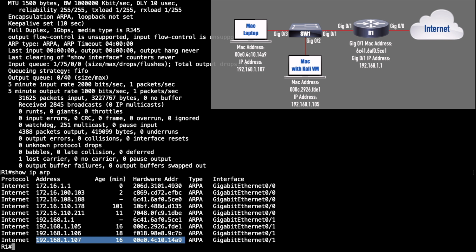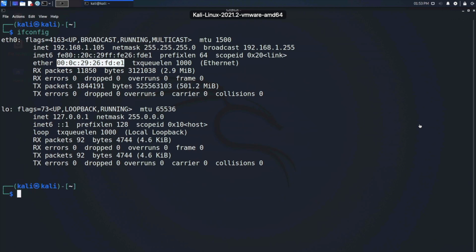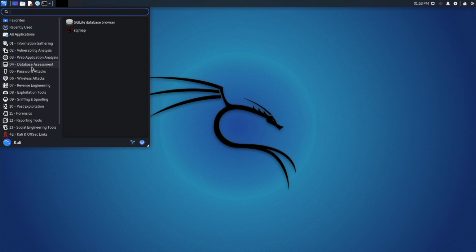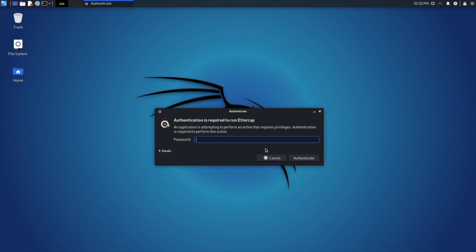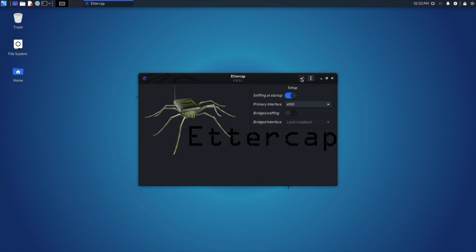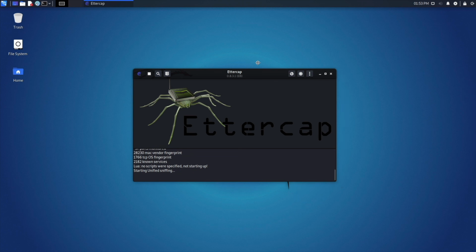Now let's see how an attacker might launch a man-in-the-middle attack, specifically an ARP poisoning attack. Let's go back over to Kali Linux. I'll close out our terminal, and I'll use the graphical version of Ettercap. I'll go into the Kali menu. I'll select sniffing and spoofing, and I'll select Ettercap graphical. I need to give the password. I'll accept the default settings. I'm using eth0.